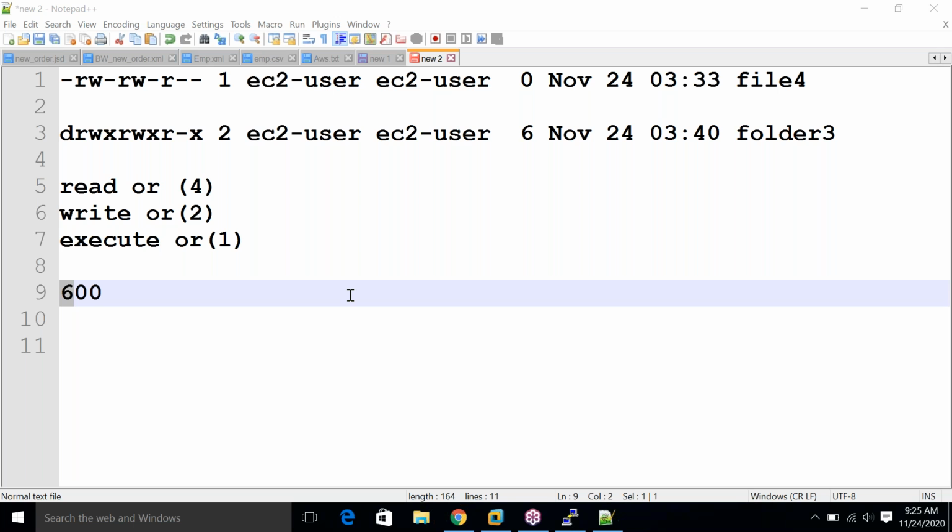Now in the same way, 644. What does that mean? Guys, if I say 644, file permissions, what does that mean? Ownership has read and write, and others and group have only read, can read. Exactly.